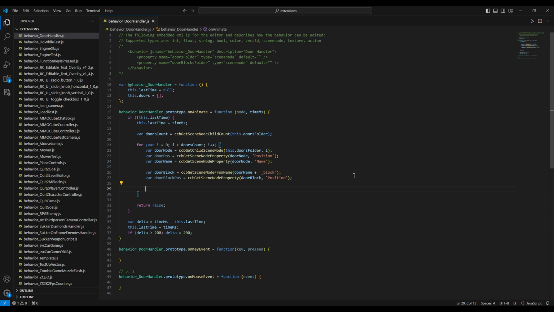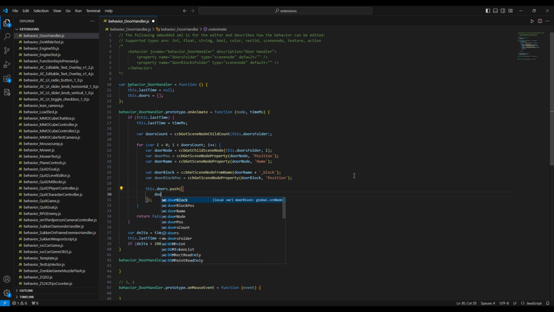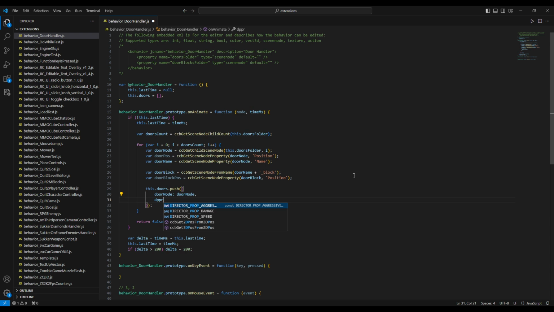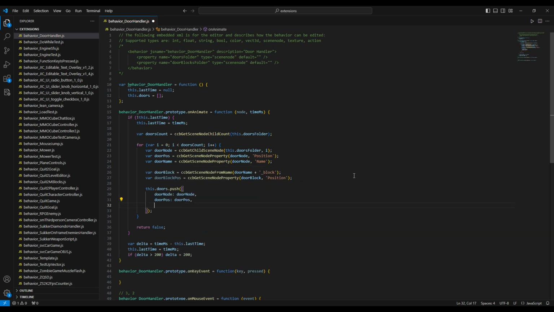We need to put this to our doors array now. So we just do doors push, and then we put an object there. An object will contain our door node, which is door node. I so hate this ES5 syntax, when you have to just double.